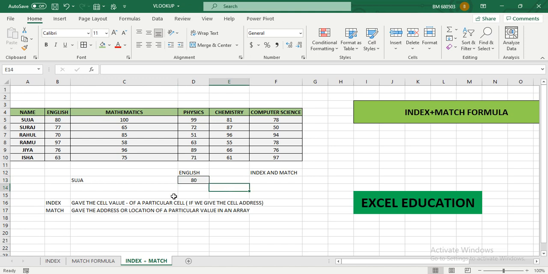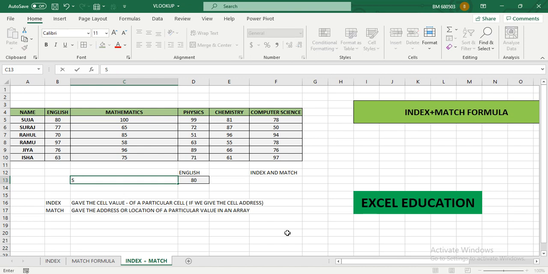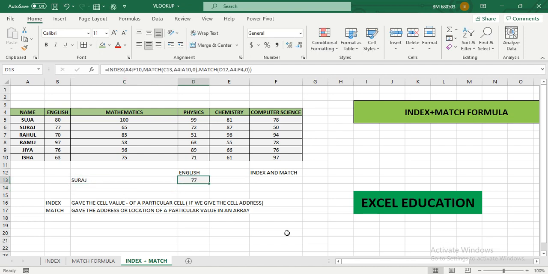I'll demonstrate the beauty of this formula in a moment. Instead of Suja, you can type Suraj, and you get the value as 77, which is right. What happens now? It searches for Suraj in the same array, and this match function returns the value 3, and this match function returns the value 2. Now 3 and 2 give us the result: third row, and the second column, gives us the value 77.